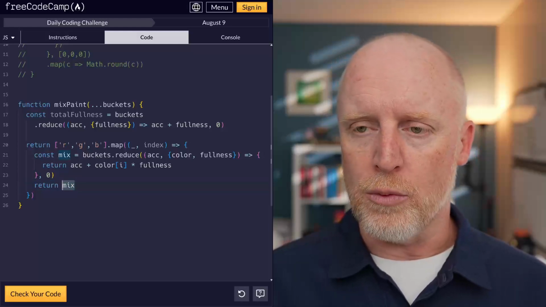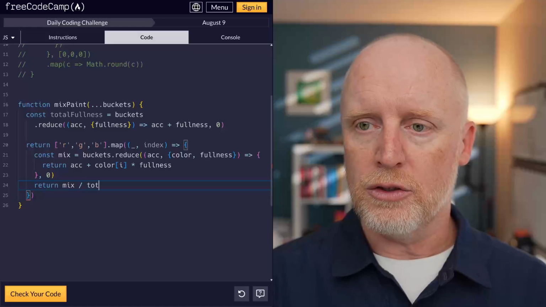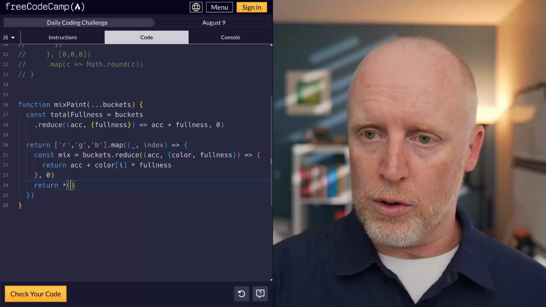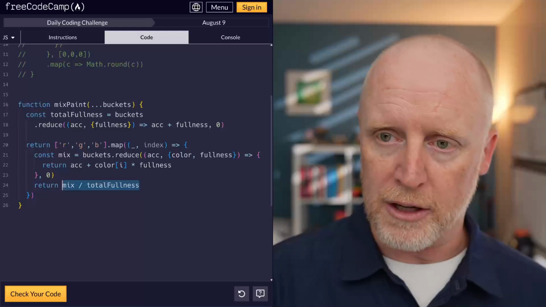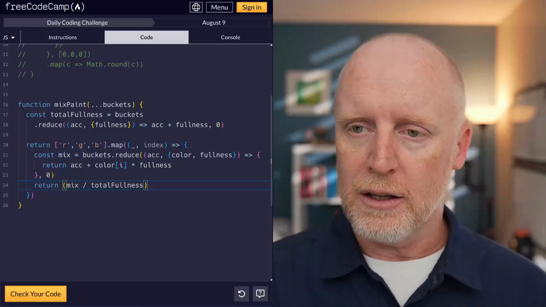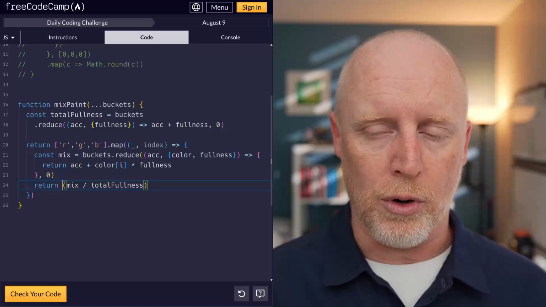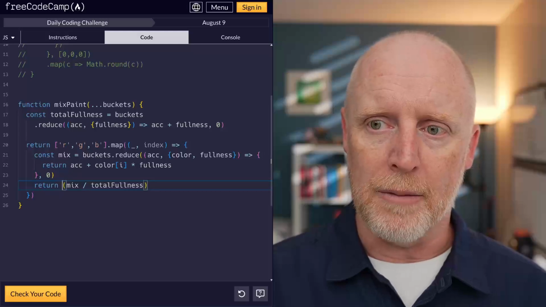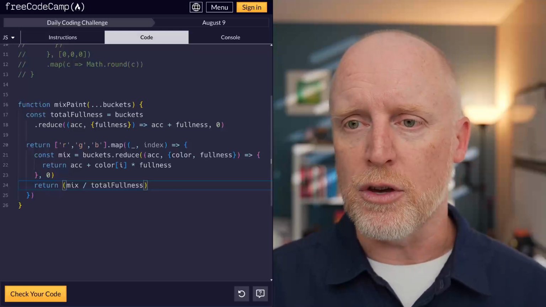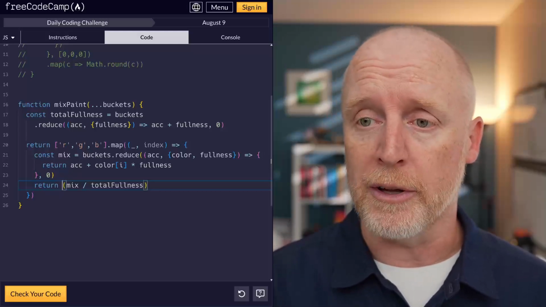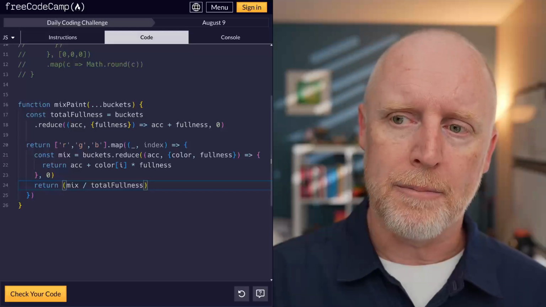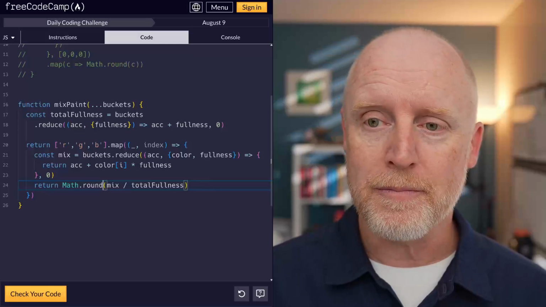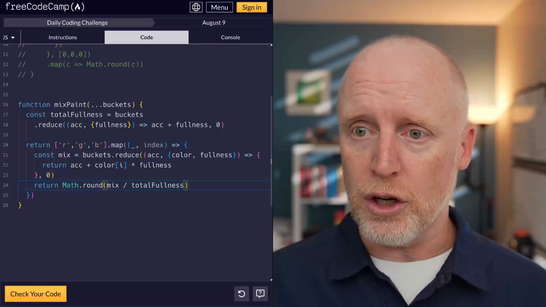But we need to go mix divided by total fullness, just like this. And then from there, we wrap it up. Oh, don't do that. Come on, wrap it up. It's weird to me that the keyboard wrapping doesn't work in freeCodeCamp. I'm not sure what's going on there, but it only happens here for me. If it happens to you, or if it doesn't happen to you, let me know in the comments, because it's been bugging me. But we wrap this up and we go Math.round, right? At which point the whole thing should work.